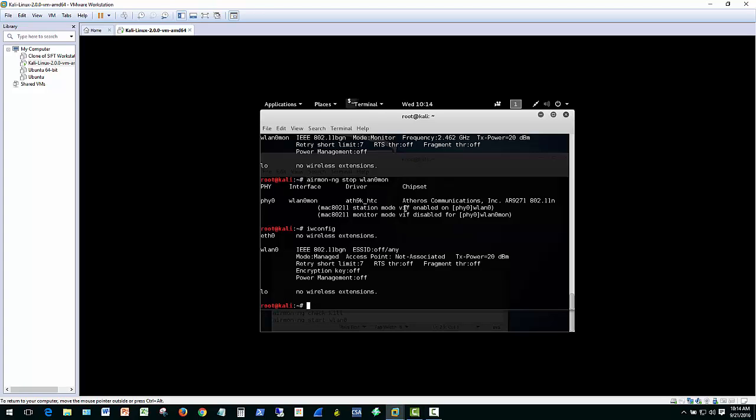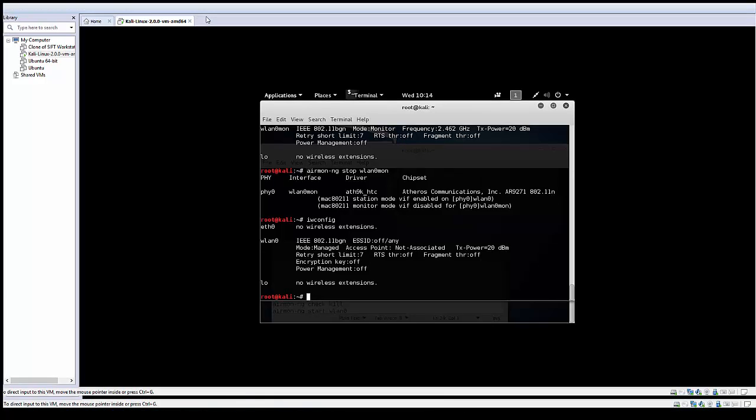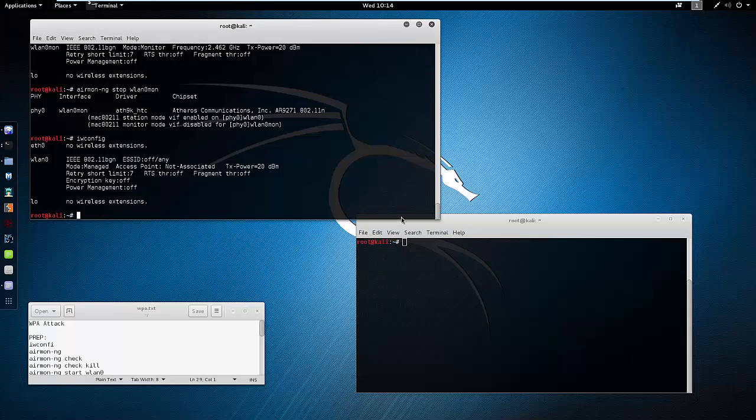Okay, class. This is a tutorial for you guys on WPA wireless cracking. I'm going to demonstrate for you how you go about exposing a vulnerability to WPA. So let me go ahead and make this full screen for you.